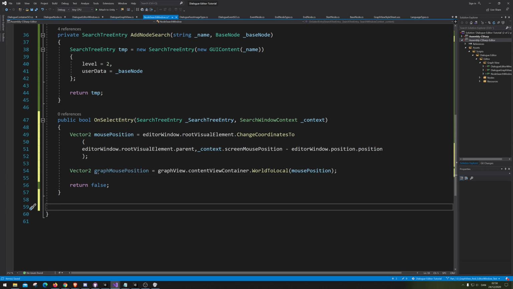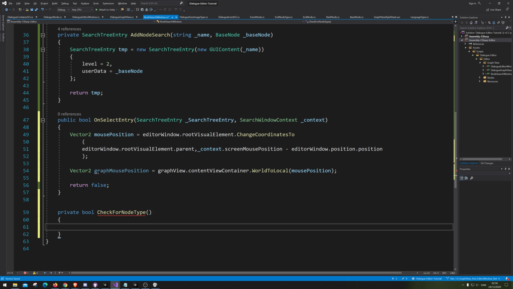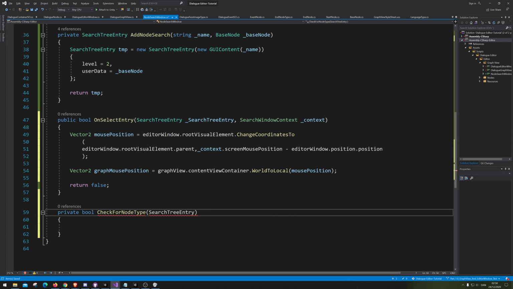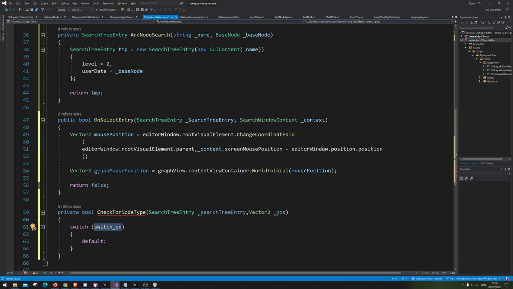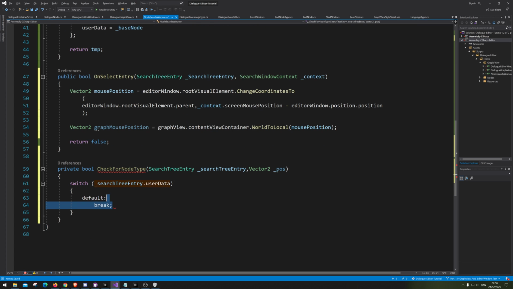And then we're also going to make another one here called private bool check node type. And that is going to take in the search tree and the vector 2 underscore position. There we go. And we're going to make a switch case that takes in the user data. And let's just have the default there, and then return false.